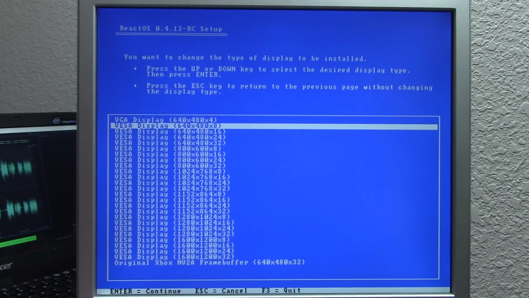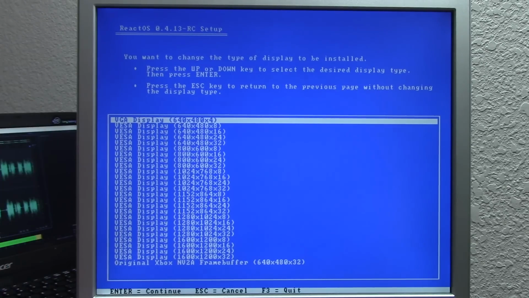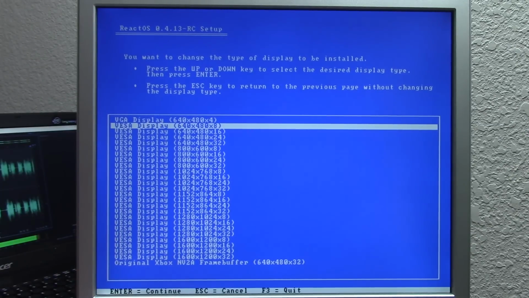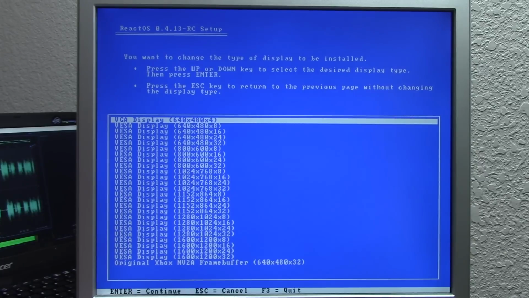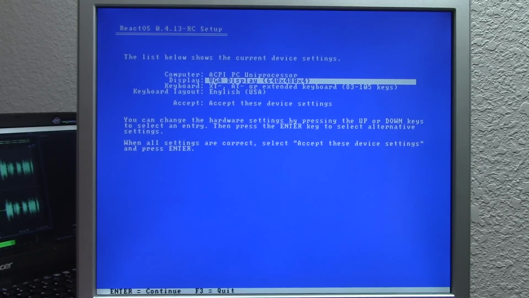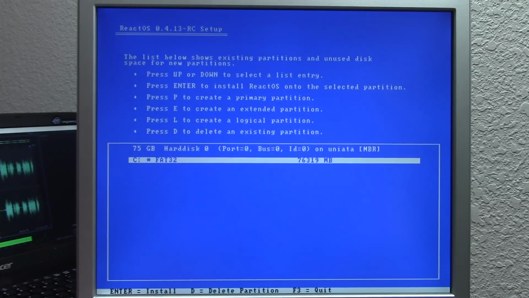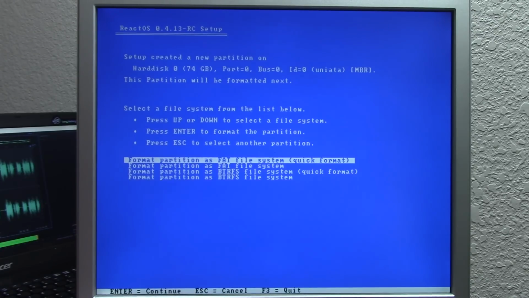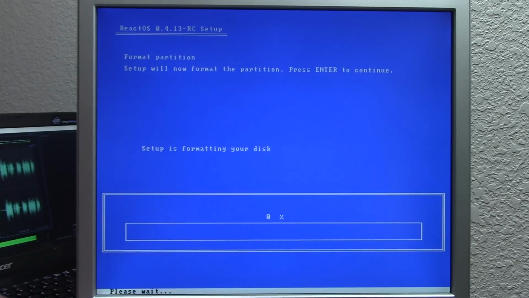So yes, our only option is VGA, because like I said, if this one doesn't work, there's no way any of these other ones are going to work. So our only option here is VGA display, 640 by 480, which, I mean, we can install this again, but it was not the most pleasant thing to use.